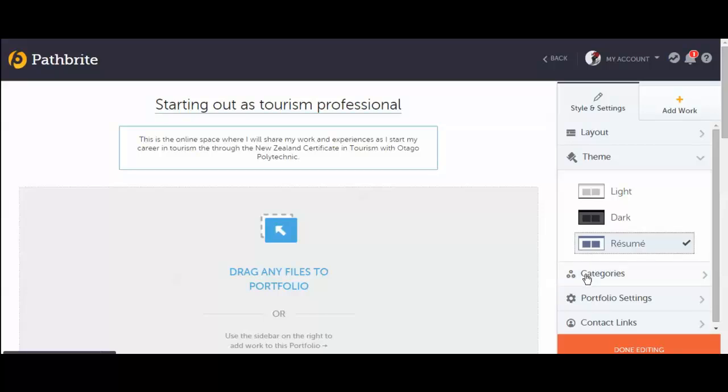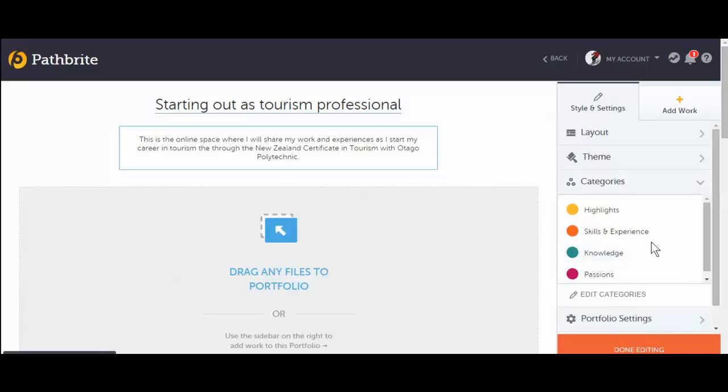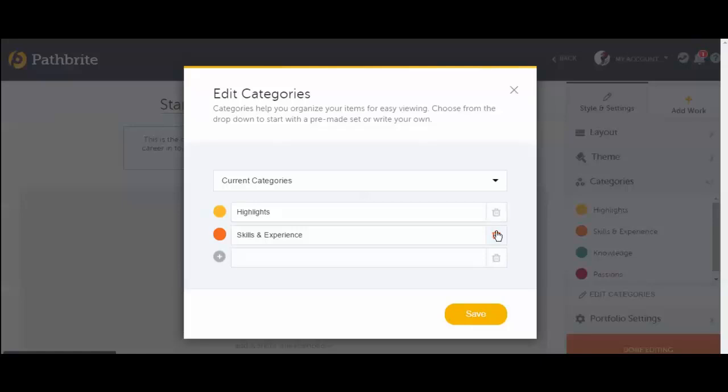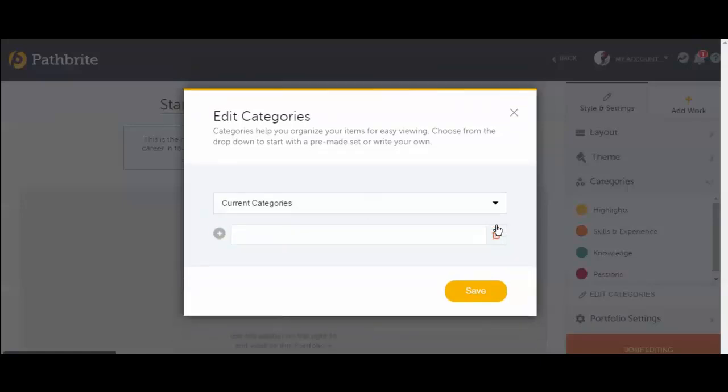The other part we want to look at is categories. So we're going to edit the categories, and we're going to make very specific categories which will be assigned and related all the way through this course. So the first step is to delete some of the categories that are already in here, and now we're going to start writing in some of our own.